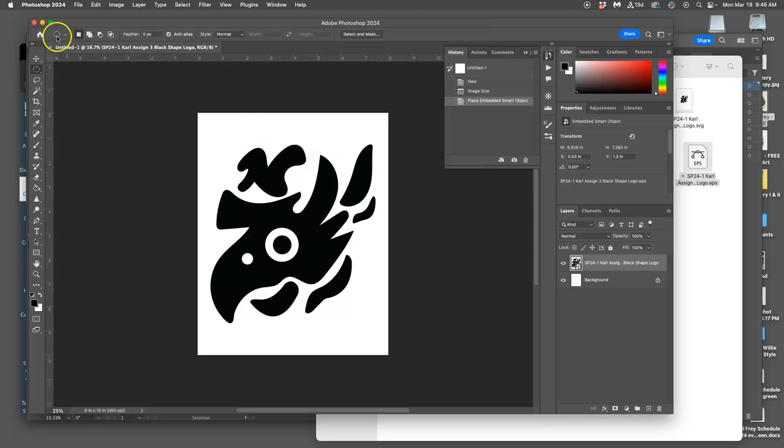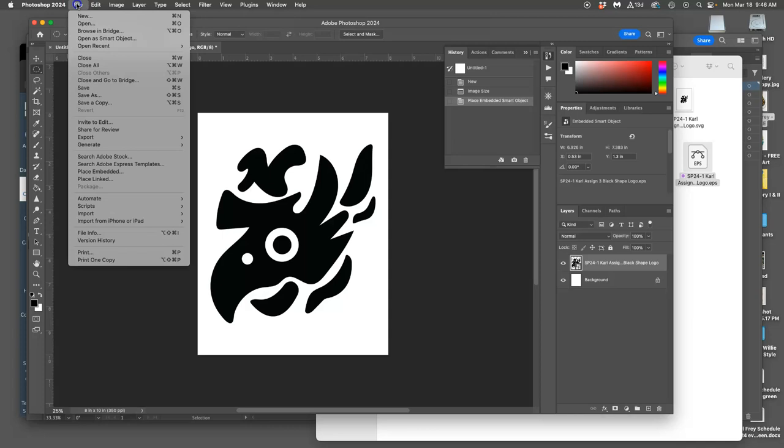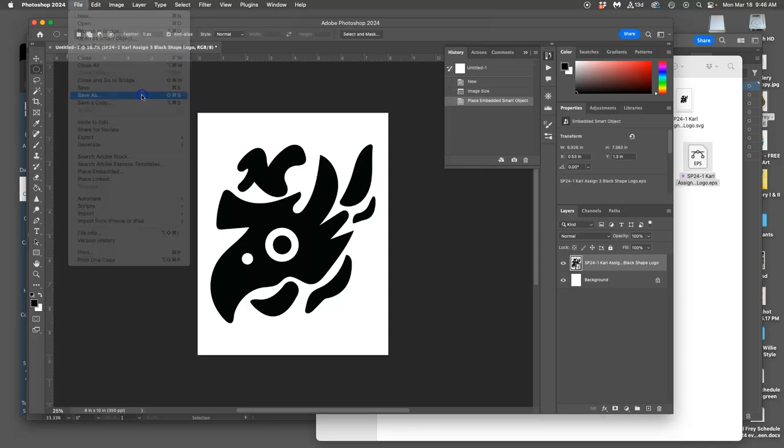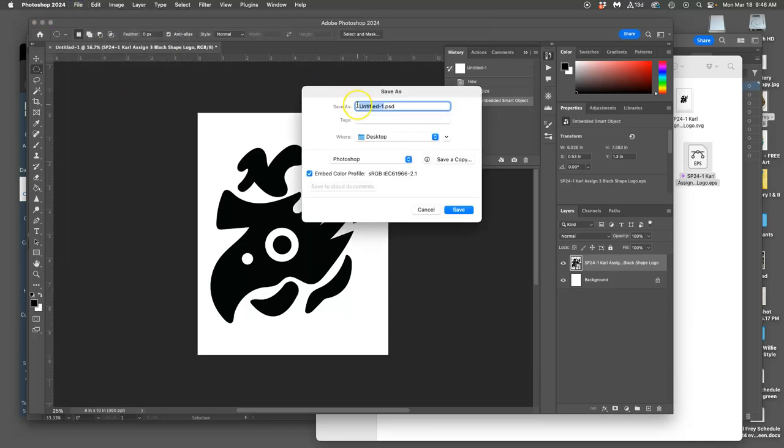So to do that, what I do is I say file, and I say save as, and I'm going to keep it as a PSD file, but with my name and assignment 4 and a description. This is my black shape logo. As a PSD, I'll save it to the desktop.